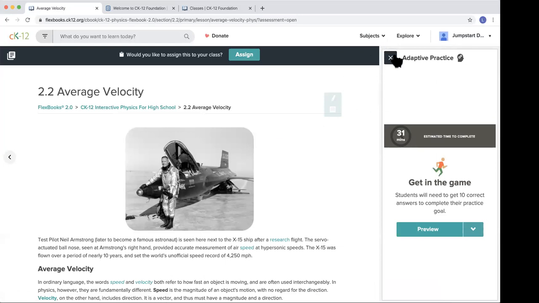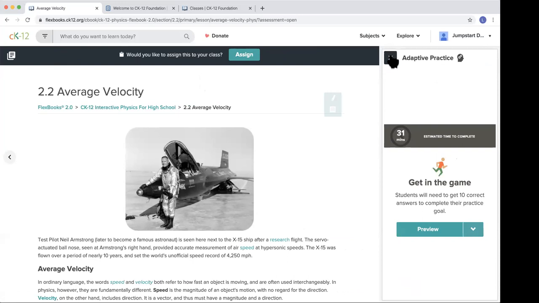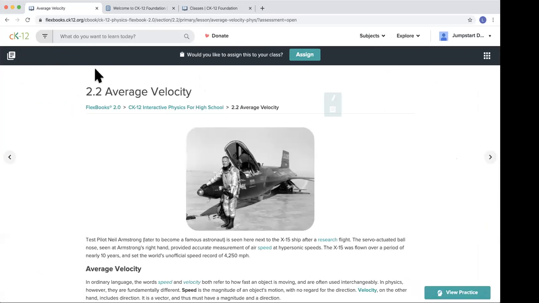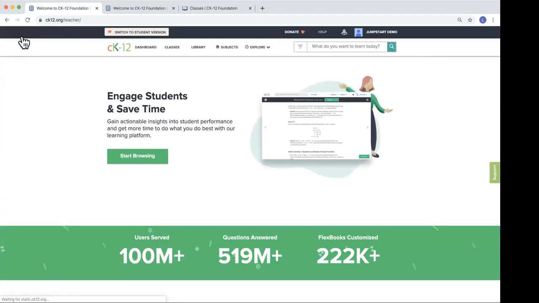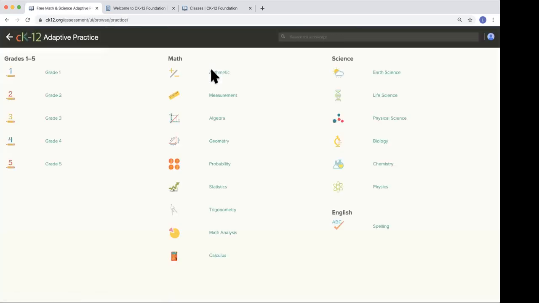But anyway, all of the FlexBook 2.0's from CK-12 have a practice built into them in the lesson. I'm going to click on the CK-12 icon here and go back out. Another place that you can find practice is at ck12.org/practice, or from the Explore menu, Adaptive Practice.